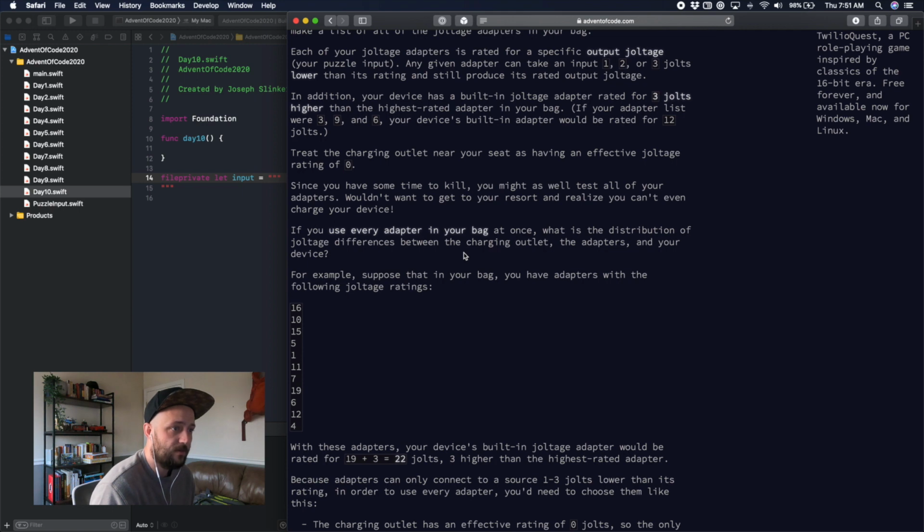Since you have some time to kill, you might as well test all of your adapters. Wouldn't want to get to your resort and realize you can't even charge your device. If you use every adapter in your bag at once, what is the distribution of joltage differences between the charging outlet, the adapters, and your device? I don't understand the question.